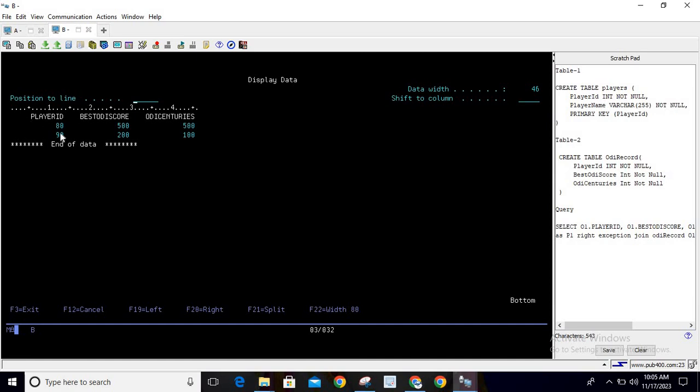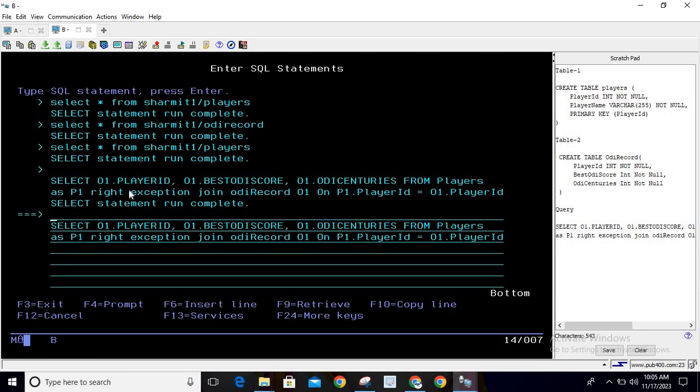So this is the reason why I am saying that it is just the opposite of the left exception join. In our previous session, we discussed the left exception join, so it is just opposite to that. Okay, so this is all about the query. Whatever fields we are referring to with o1 dot are coming from the ODI record table, because we are using alias o1 for this table. Similarly, the values prefixed with p1 dot are coming from the players table, because here we are using alias p1. Okay, so here also we can use AS in order to show that this is the alias name.